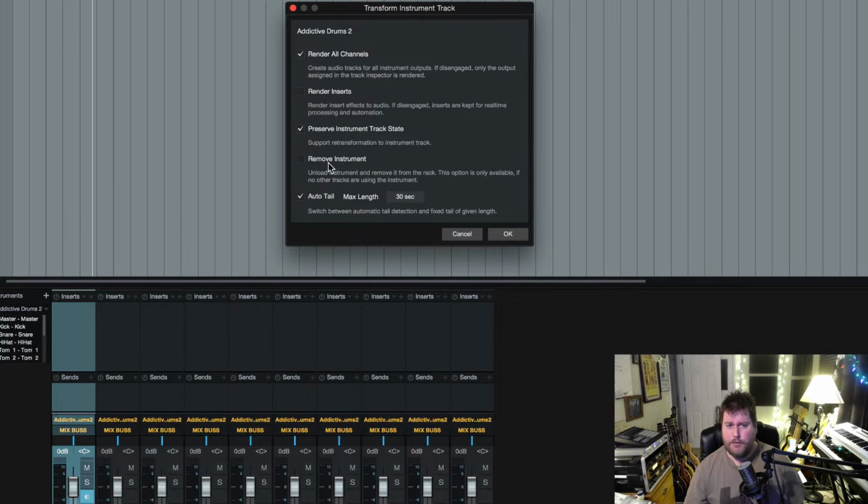Now I leave remove instrument unchecked, but this is a great feature if you have a computer or a machine that is a little bit older and slower, or you need as much CPU as you can get. You would check this box, and what it would do is remove the virtual instrument of Addictive Drums out of your Studio One session. So really brilliant, but I'm going to leave that unchecked for me.